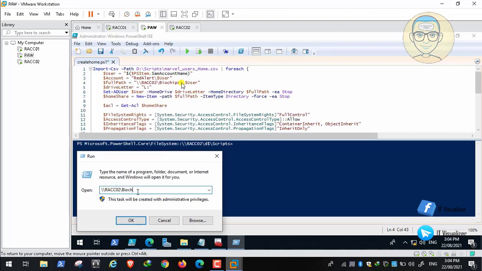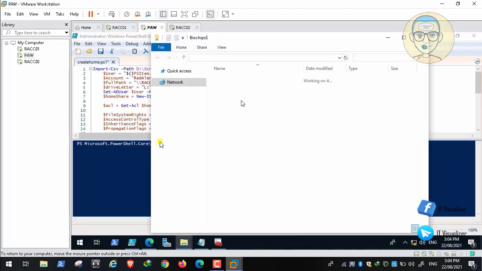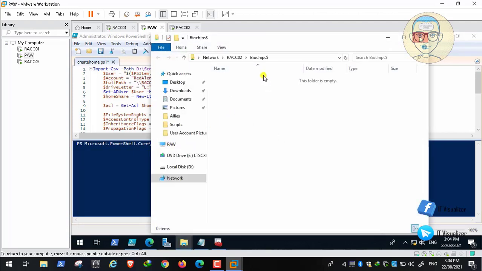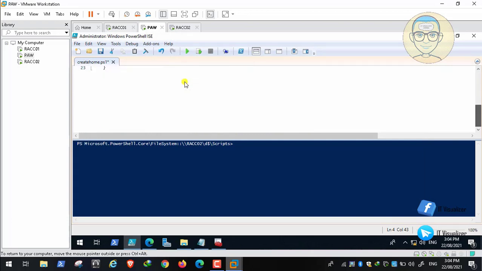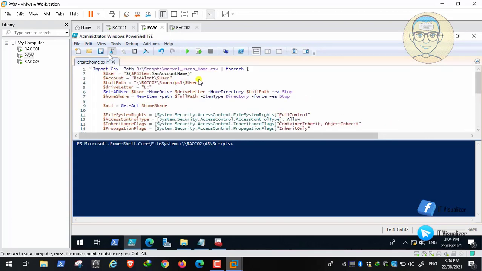Why do we have this folder hidden? So the users in the Active Directory can't access each other's folders. We will specify that every user will see only his folder. Here we can see that the biochips folder is already accessed, but no folders are created yet. So now we will save the script and then we will run it.